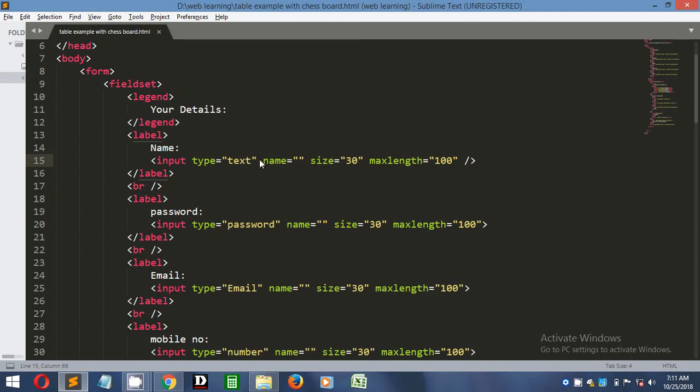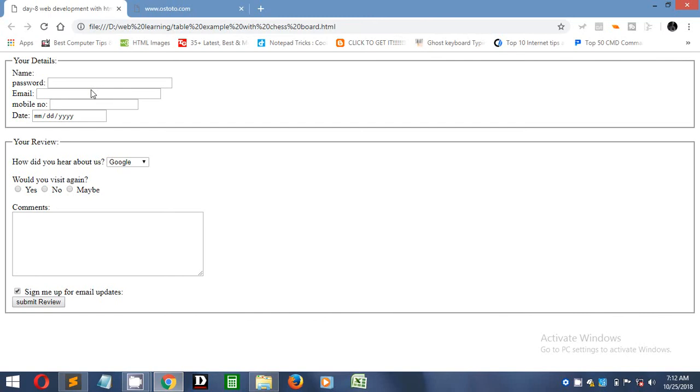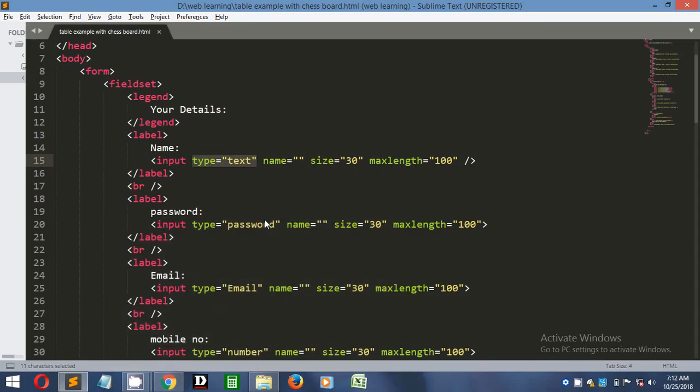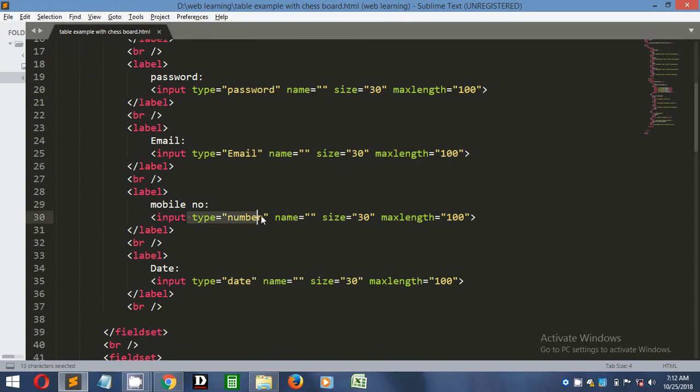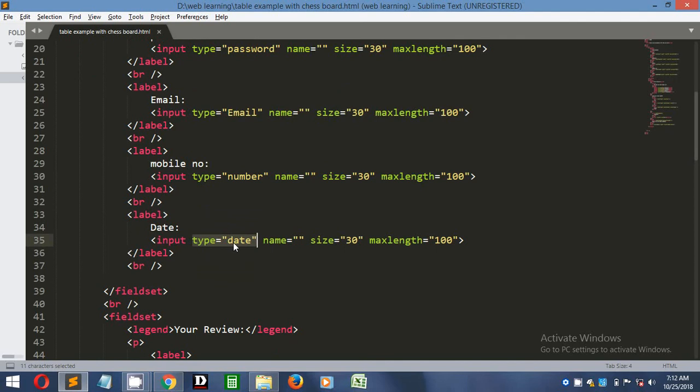So here is the main thing, that type tag, what type of input you are creating, right? If you want to create an email box, then input type should be email. If you want to create a password box, then type should be password. If you want to create a text box, then type should be text. If you want to create a mobile number box, then type number. If you want to create a date box, then type date. If you want to create a checkbox, then input type checkbox, right?